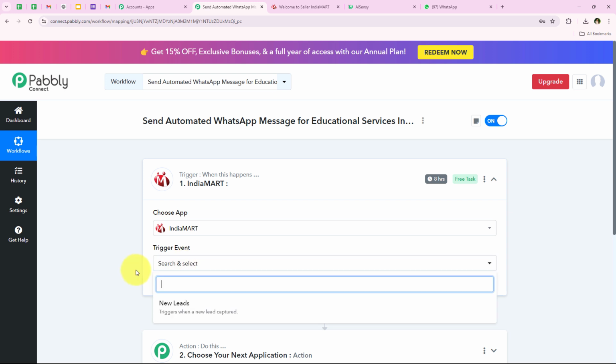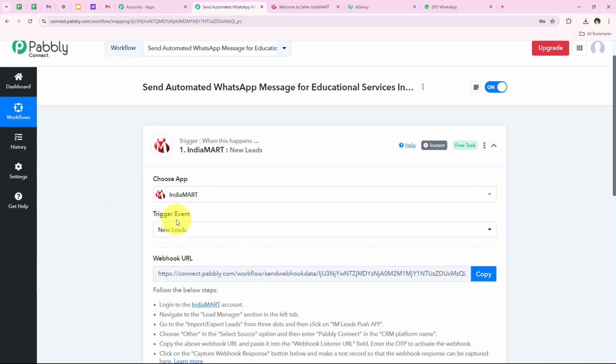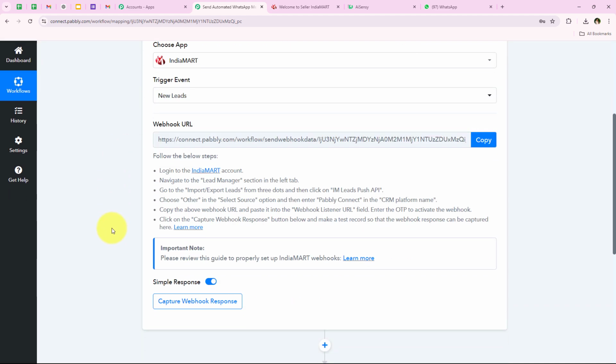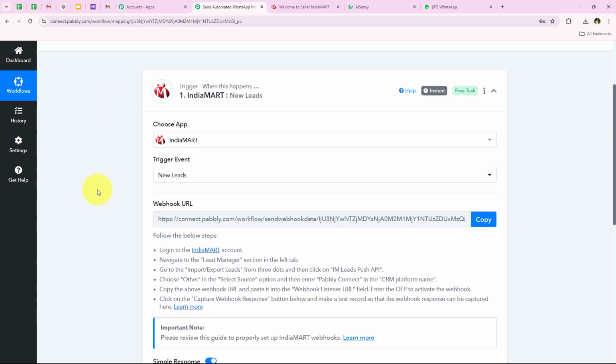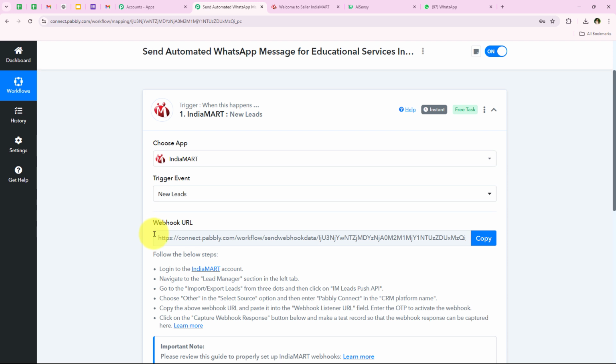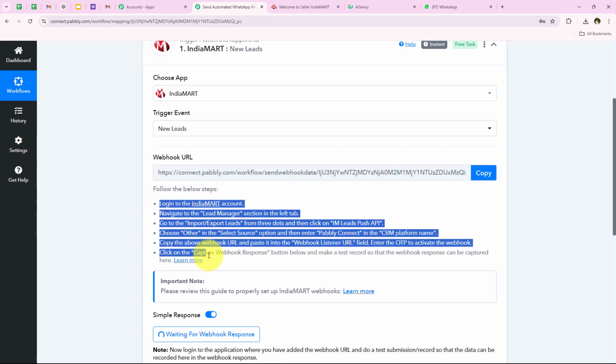Here I want that as soon as a new lead is received, my workflow should be triggered or started. So for my trigger event, I'm going to select New Leads, and as soon as we select it, it gives me a webhook URL and some steps. In order to connect our IndiaMART account with our Pabbly workflow, first we are going to copy this webhook URL, and then we are going to follow these steps given in the help text.